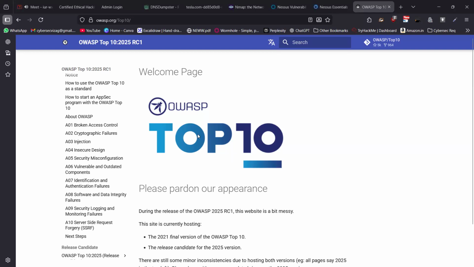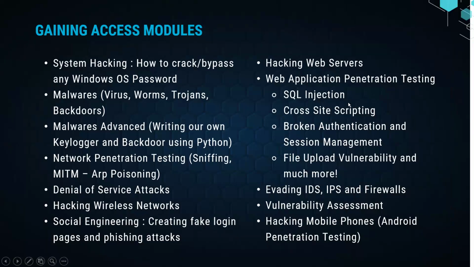Yeah. So again, as mentioned, guys, when you talk about the OWASP top 10 framework, these are the top 10 vulnerabilities which are supposed to be tested by web application pen testers. We'll be covering almost all of these. Some most important ones: injection, insecure design, security misconfiguration, broken authentication, broken access control, etc. As you can see, I've listed them out here. SQL injection, cross-site scripting, broken authentication, session management vulnerabilities, file upload vulnerability, and much more. A major chunk of your gaining access module is about web application pen testing as well.